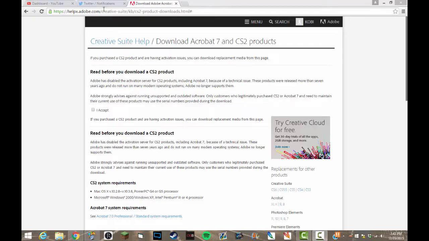So first you're going to want to click the link in the description. It's going to send you right here to the Adobe page, and then you're going to hit I accept right here. But you want to read over these terms.